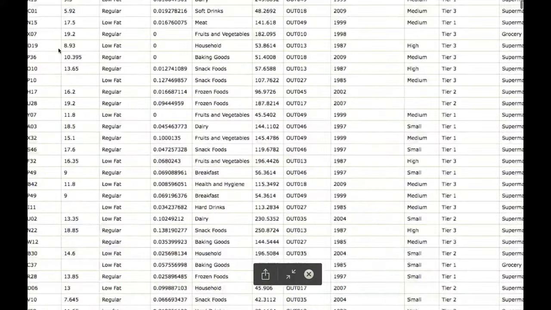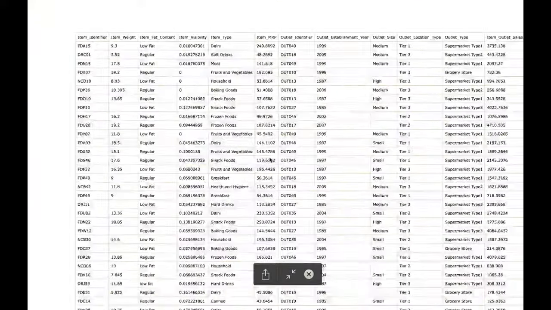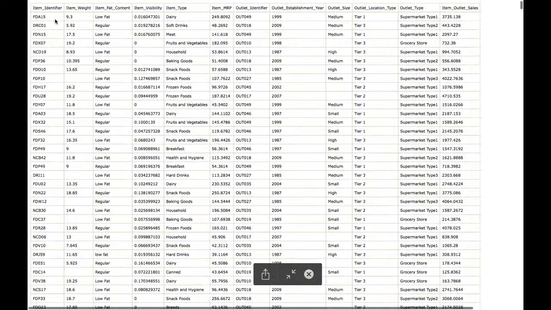Okay, so you can count, we are having these many features. We have item weight, then item fat content, item visibility, item type, item MRP, outlet identifier, outlet establishment year, outlet size, outlet location type, and then outlet type and item outlet sales. So item outlet sales will be the target variable.